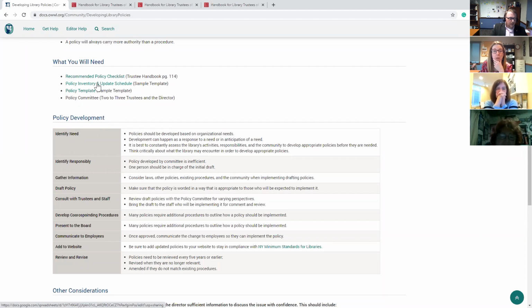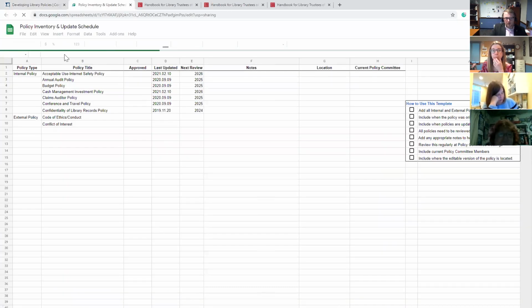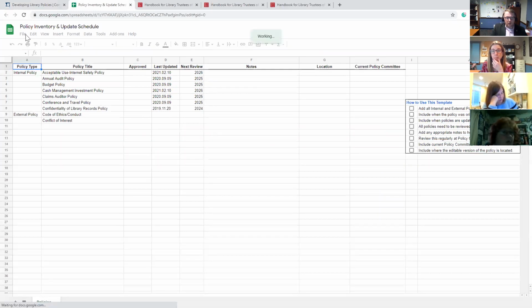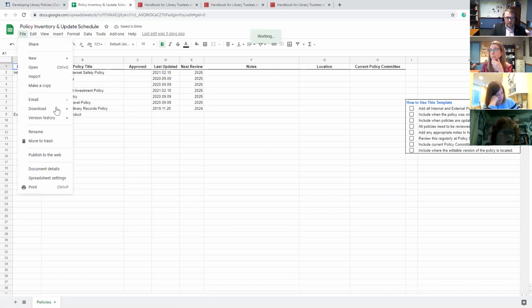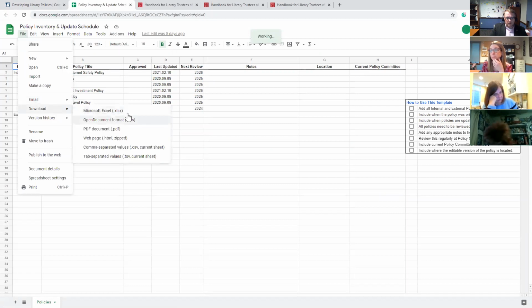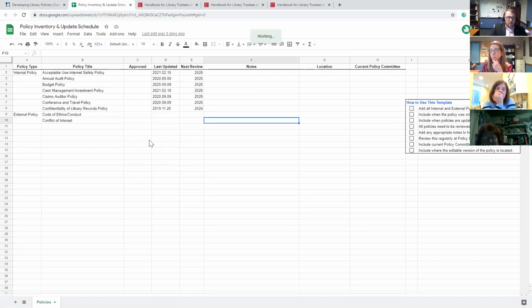Next thing that I have on here, so those are recommended policy checklists. Another thing that's kind of helpful, and I just made a simple spreadsheet, and you can download this one if you want, or you can create your own. You can just go to File, Download, and you can download it as an Excel sheet. But what this is, it's just to help you keep track of the policies that you have. So you'll have each individual one. This is just kind of a broad view of it.